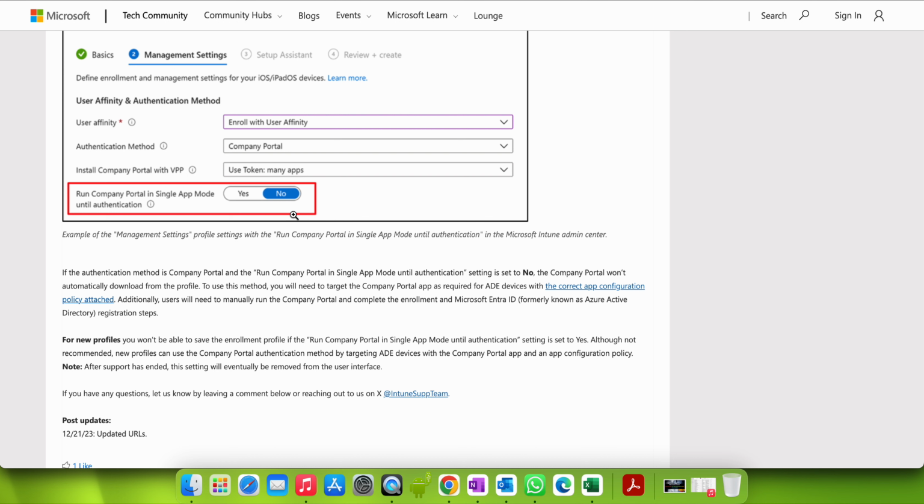I hope you learned about this new authentication method, as the old one is going to expire by mid 2024, and you should use the correct, modern authentication method, which is more secure, because after this support has ended, this setting will eventually be removed from the user interface as well.